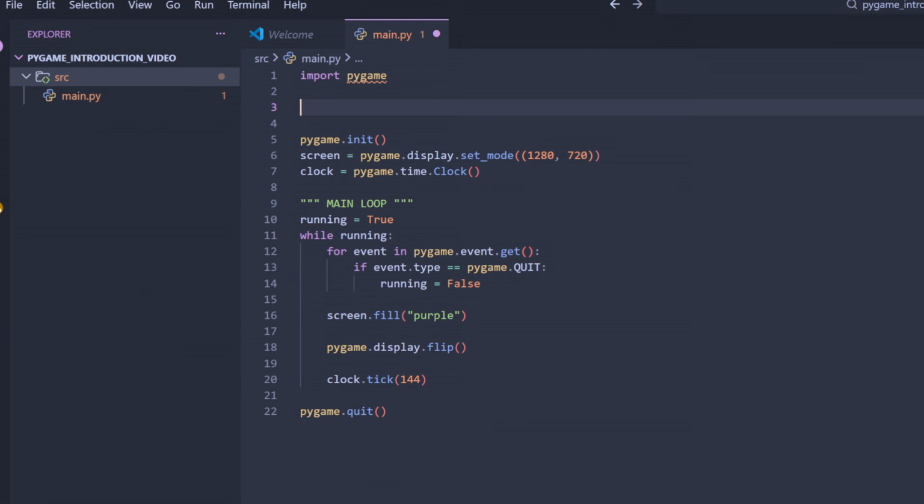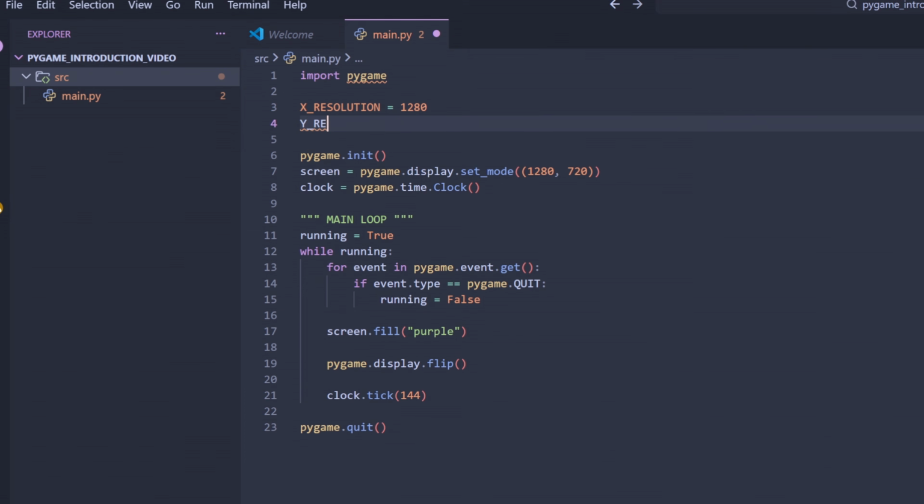And this is what we will do here. We will create X resolution and Y resolution. We will do X resolution equals 1280 and Y resolution equals 720. Now you might say, why do I do that in caps lock? And that is because it is constant.